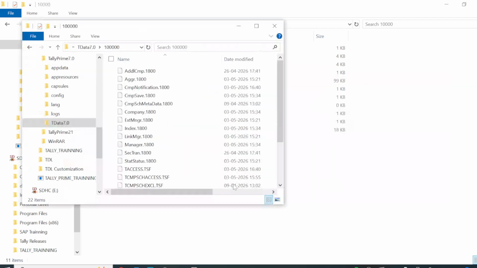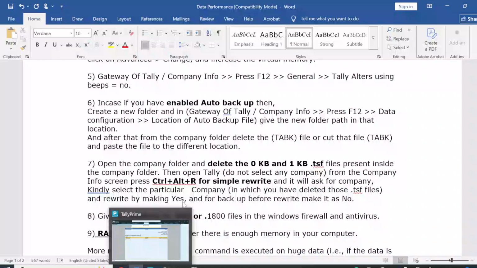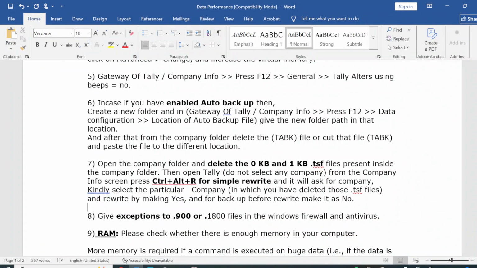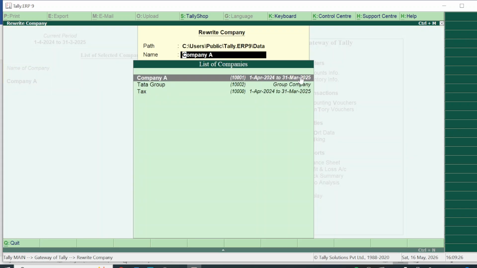So this is the data structure where you can find whether you are using the latest version or Tally ERP version. Next point related to your performance of data: after deleting 0 and 1 KB files, again I am repeating, take the data backup before you delete the files. Control Alt R, you can rewrite the data. Control Alt R, this is simple to rewrite the data.